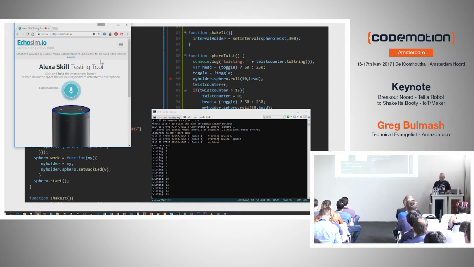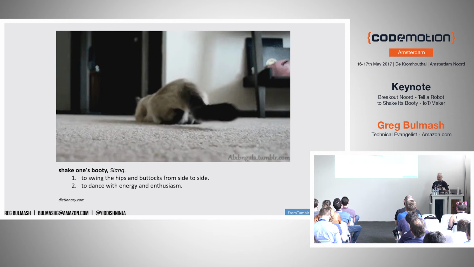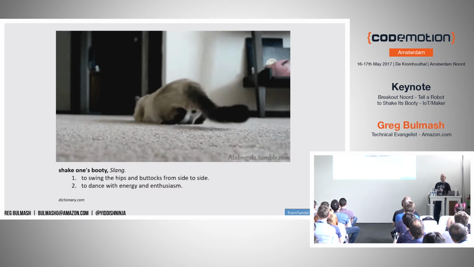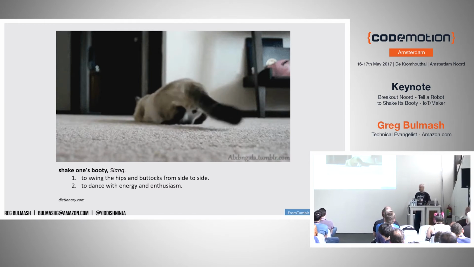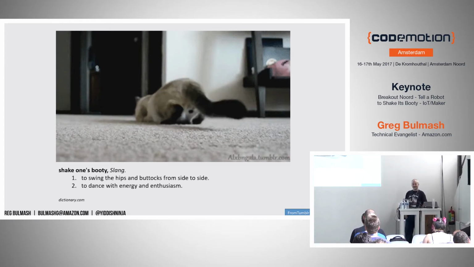So let's get back to our presentation. Alrighty then. So this is how you get a robot to shake its booty. It's actually a lot more simple than it seems, but it was a lot of fun to figure out, and it got me a trip to Amsterdam.